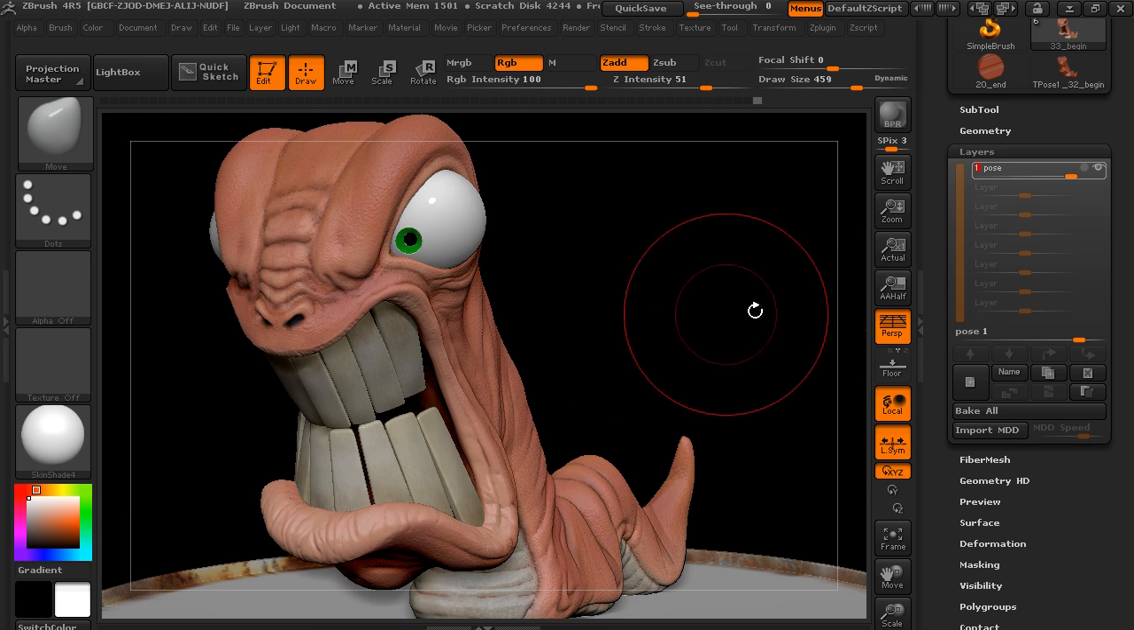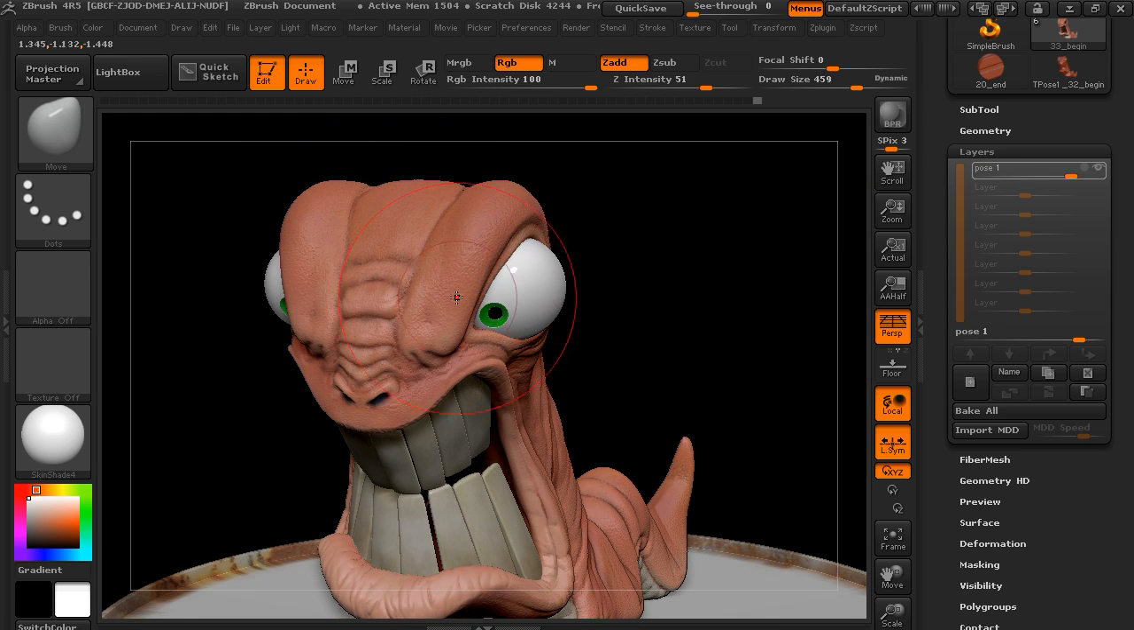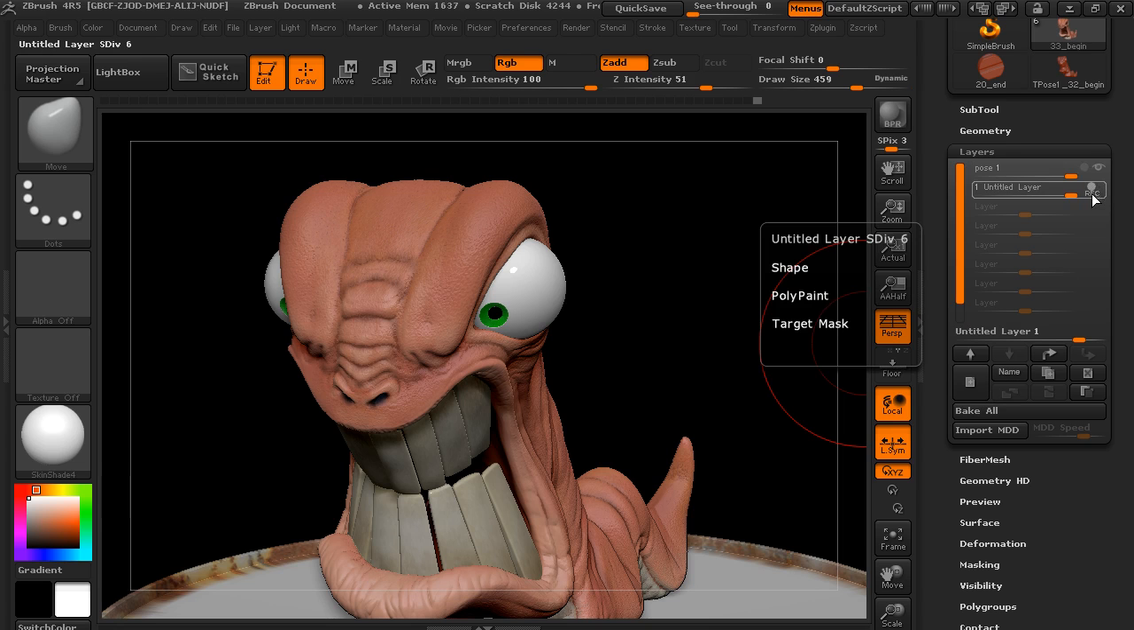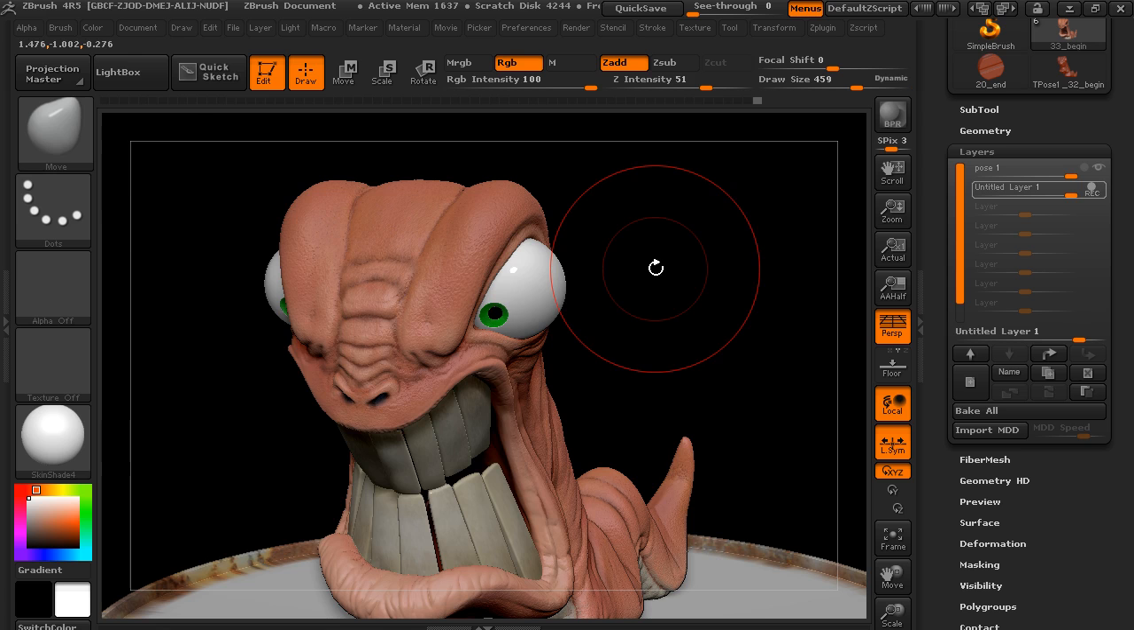So to create a new layer, if we want to create some detail that we're not sure if we want to keep, maybe we want to experiment a little bit. So what we can do here is turn on a new layer or activate a new layer. Now you can see that when we have this little dot turned on, it says REC. So we're recording now, sculpting in this particular layer.